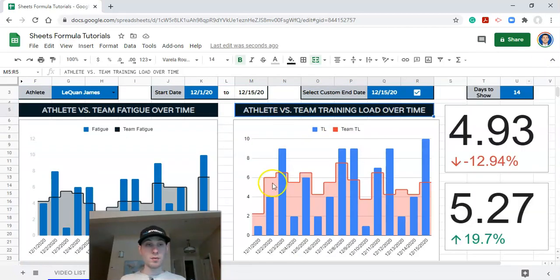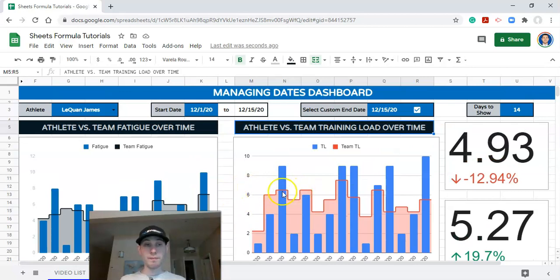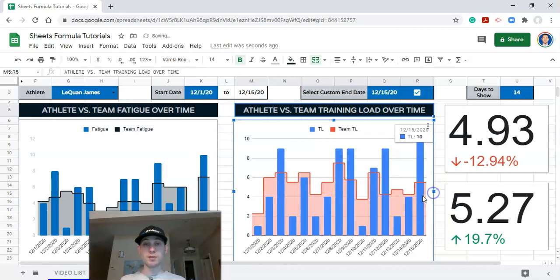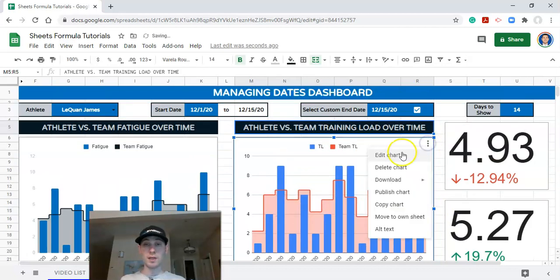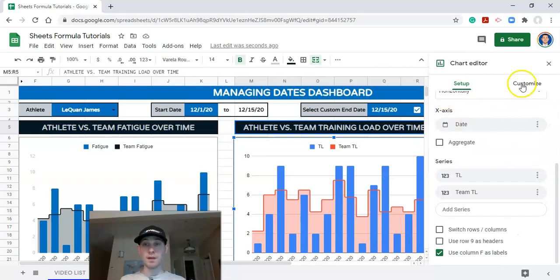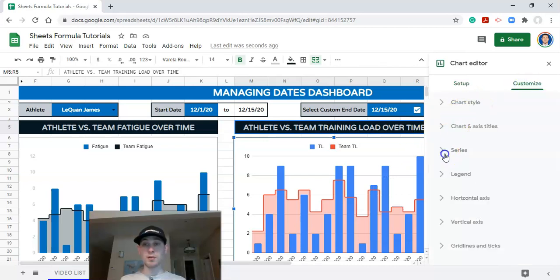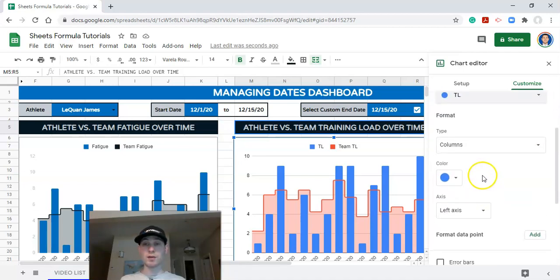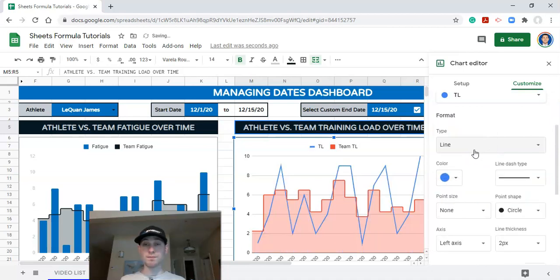All right, now we'll move on to our second chart. And in our second chart, I might want this to be 2 lines instead. Let's say I want to do that. We can keep it a combo chart, and we'll edit the chart, go to Customize, go to Series, and we'll select our first metric, which is TL, which is our athlete's training load value. Instead of columns, we could have it be a line. And on this line, maybe I'll put some points.